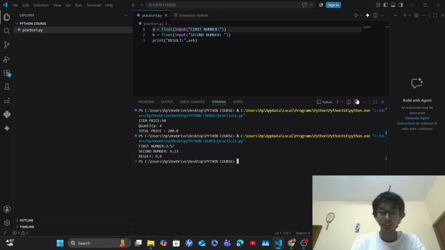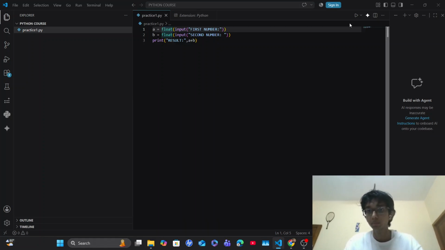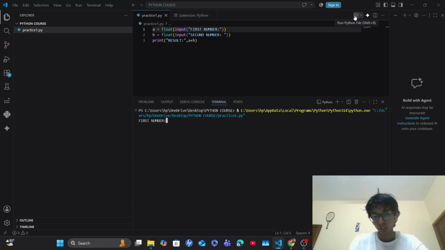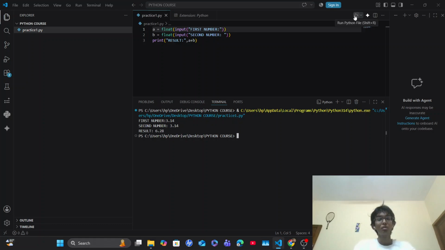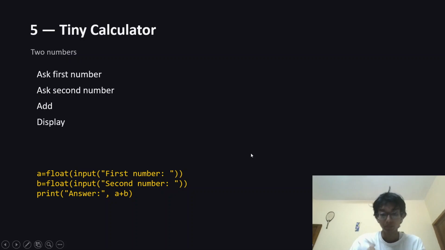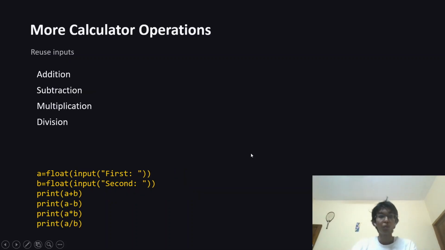So just so that you guys can get the view with your terminal, you run again. Let's try 3.14 and 3.14 again. So it's 6.28. So our program works well and it is also able to do float addition. So that's a very big thing, guys. Now more calculator options. It's basically the same thing, but now we are doing A minus B, A into B, and A divided by B.